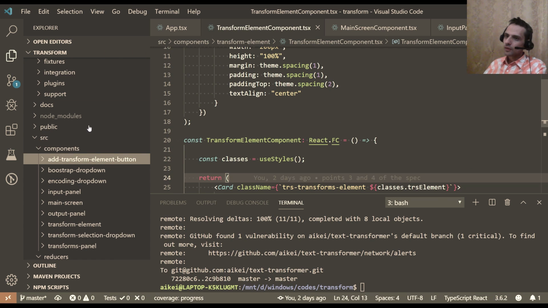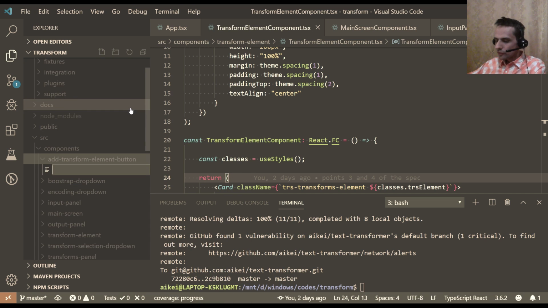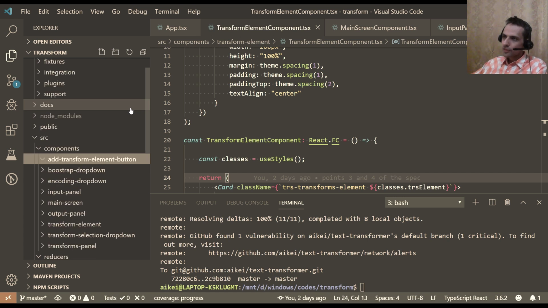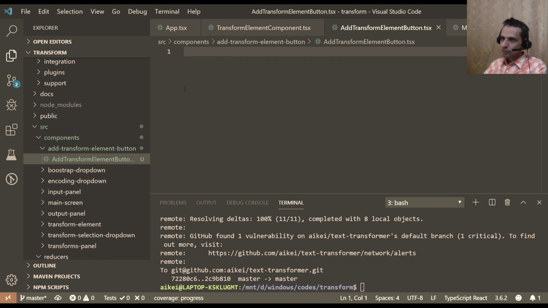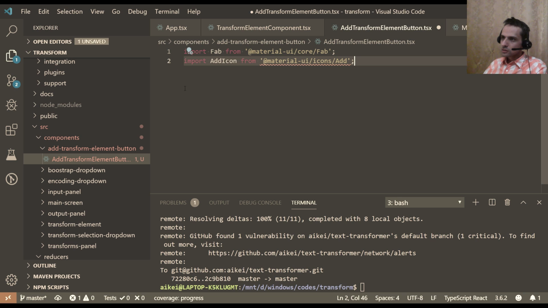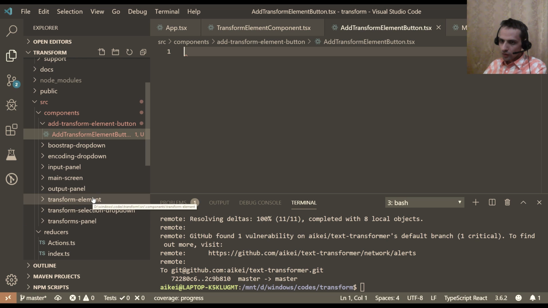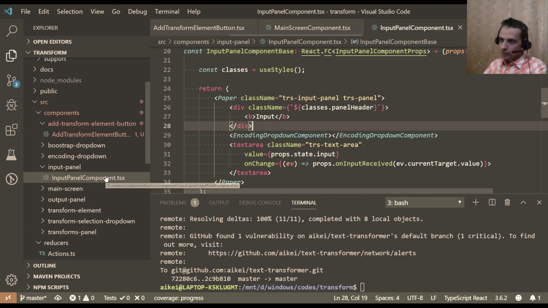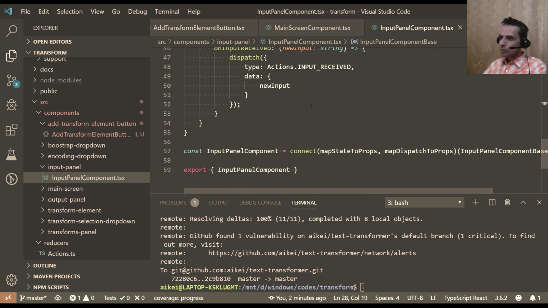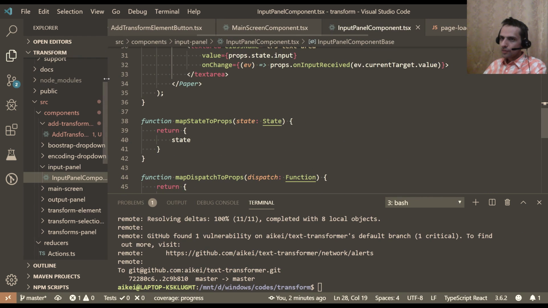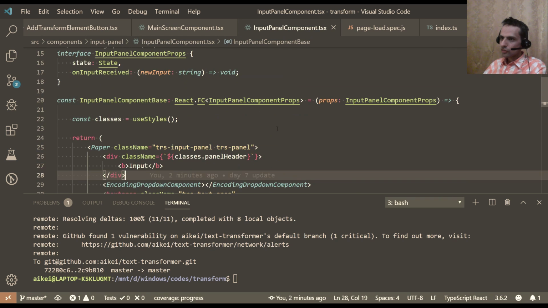And here you remember that we created a snippet to create new React components, and transform element button. But that snippet we can now improve, because you remember that in the input panel we added a lot of Redux related stuff.